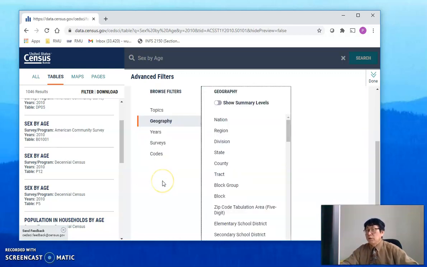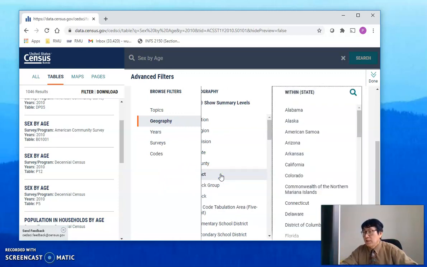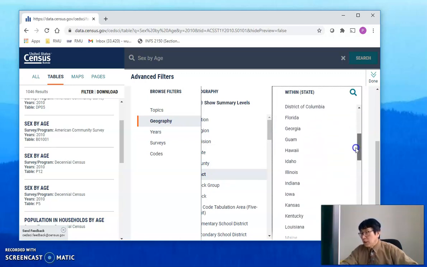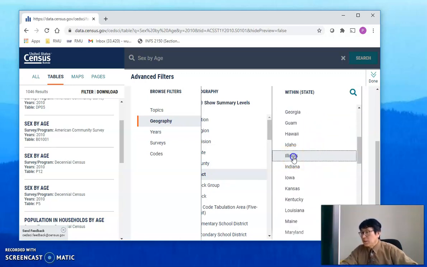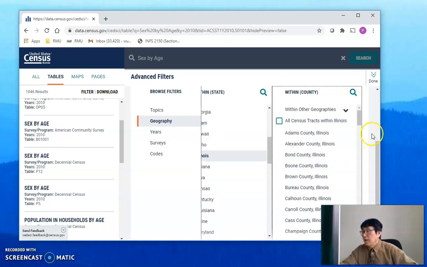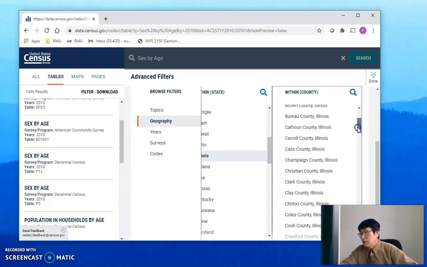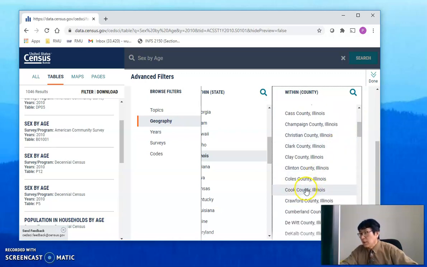By geography, you first have to indicate the kind of summary, the kind of granularity. What level do you want? We want the census tract data, so we click on this. And then for census tract, we need to sort out where the census tracts are that you want to look at. We want to look at the state of Illinois. And under the state of Illinois, which county? We know that it's Cook County, the county where Chicago is.